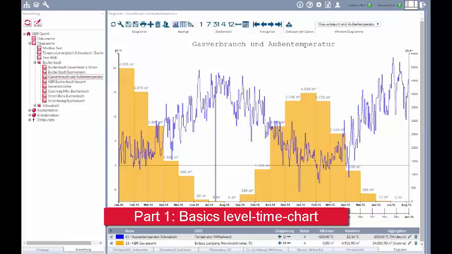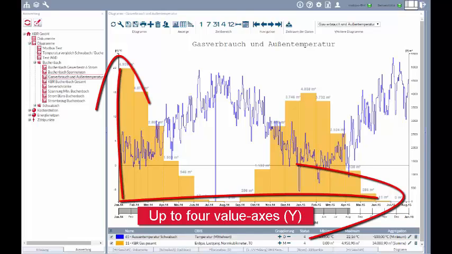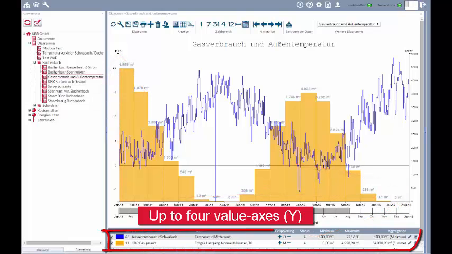A level time chart is used to show recorded values from left to right on a chronological time axis. To compare different measuring parameters, a chart can feature up to 4 value axes. New axes are automatically created based on the data channels you want to show. While the number of data channels per chart is unlimited, an excessive number of channels can make the chart too cluttered.